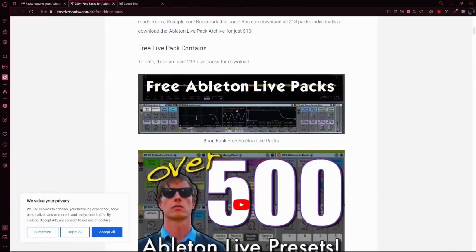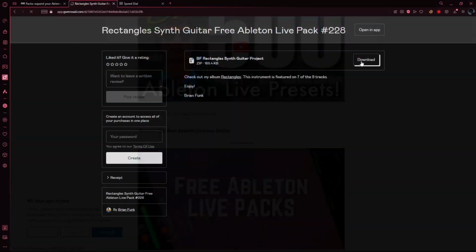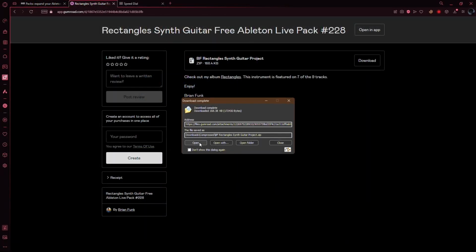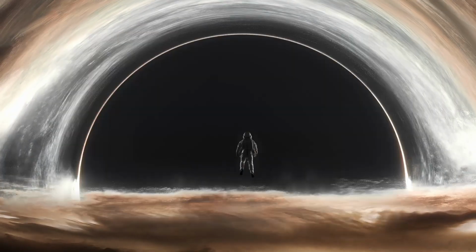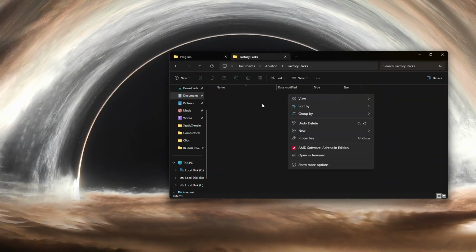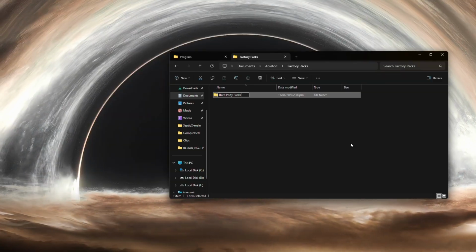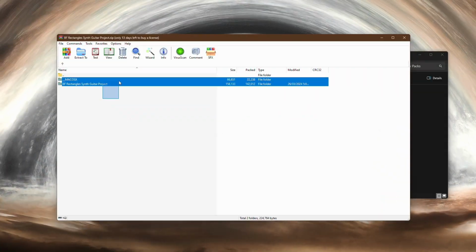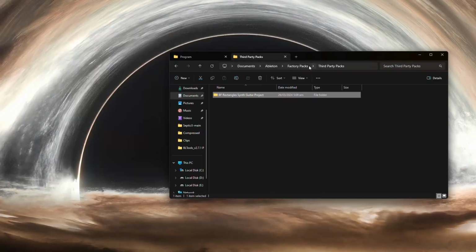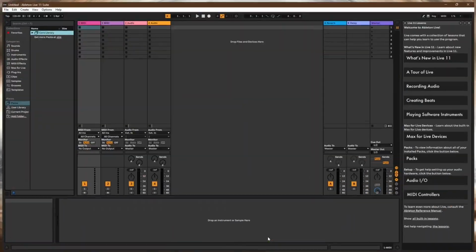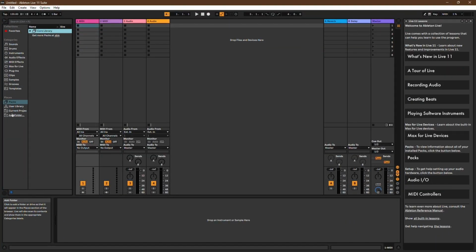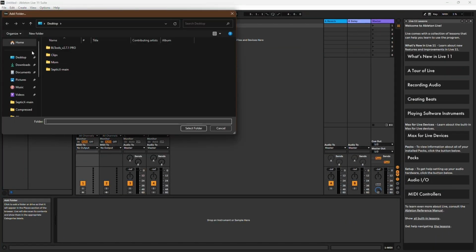Now let's talk about packs from other sites that might not be in the ALP format. Even if a pack doesn't have the ALP format, it's still usable. Create a folder on your computer and name it anything you want. Now go back to Ableton Live, click Add Folder in the browser, and select the folder containing your packs.